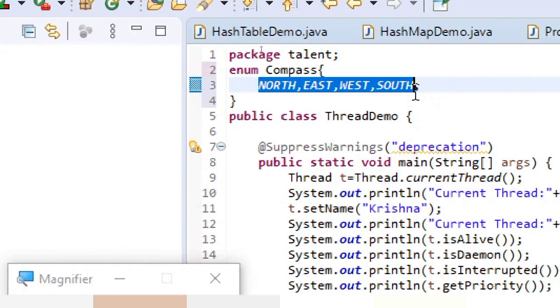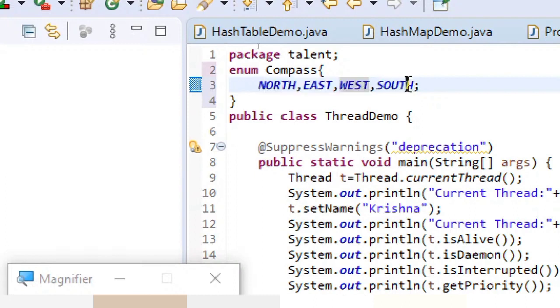And there is a function called the ordinal function. Just remember this name, ordinal. This ordinal function of enum returns the index of that particular enum value. Like north will be at index 0, east at index 1, west at index 2, and south at index 3. Just to know the index value, you use the ordinal function. That's what you need to remember with regard to the keywords.